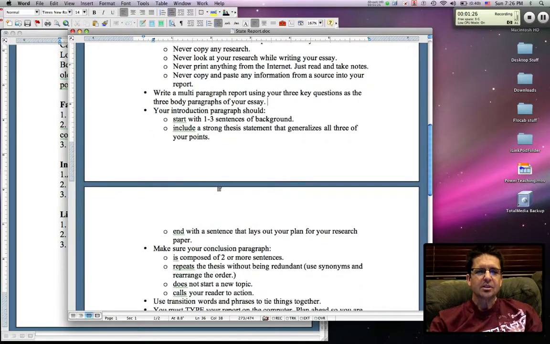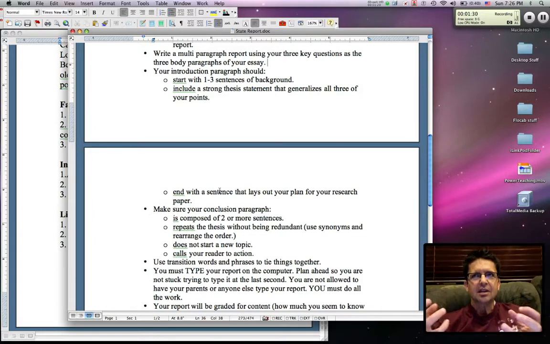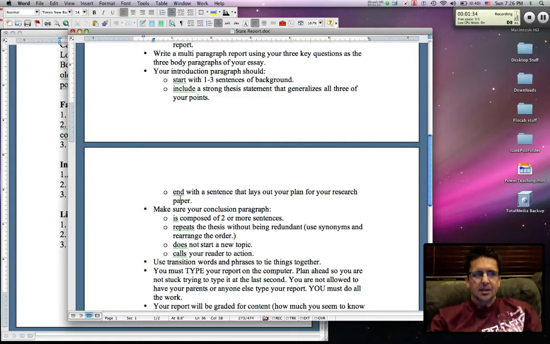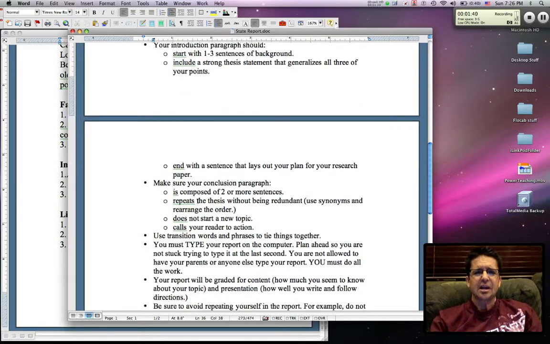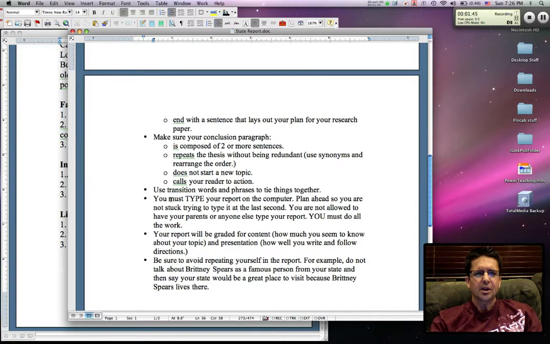So you guys should know what a thesis is. Our thesis has to somehow fit all of those 3 things that I researched into that thesis statement. And then we have to end that introduction paragraph with a sentence that lays out the plan for the research paper. And it tells you what to do with your conclusion paragraph. It reminds you to use transition words.